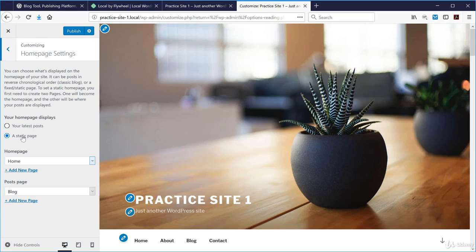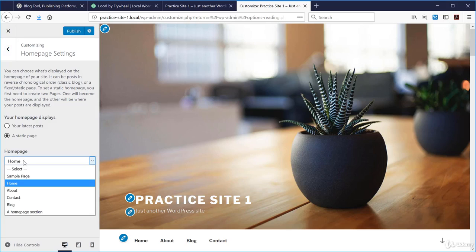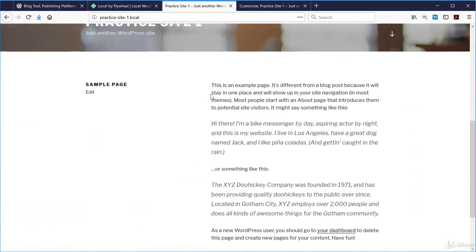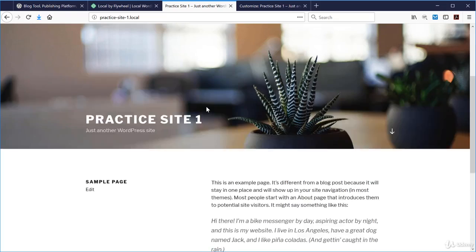So you can see it's reflected my change. I have a static page and it's called home. Now that's a little bit different, isn't it? And if you look, this is a different layout than we had on the live site right here. I've defined the sample page as the home page.